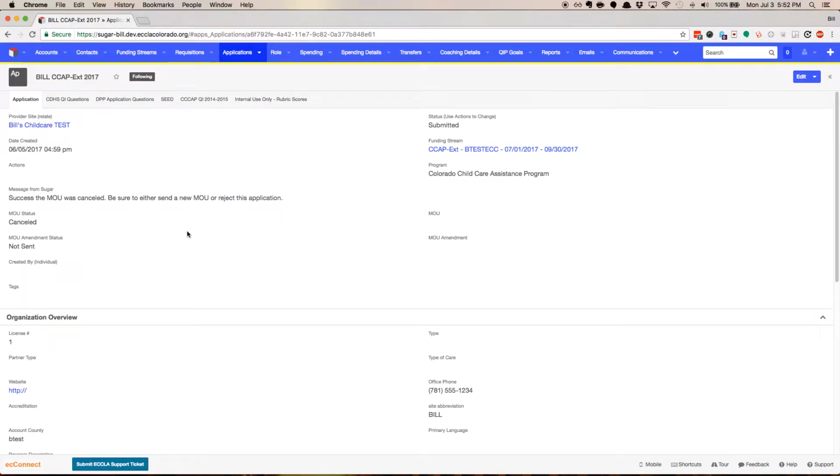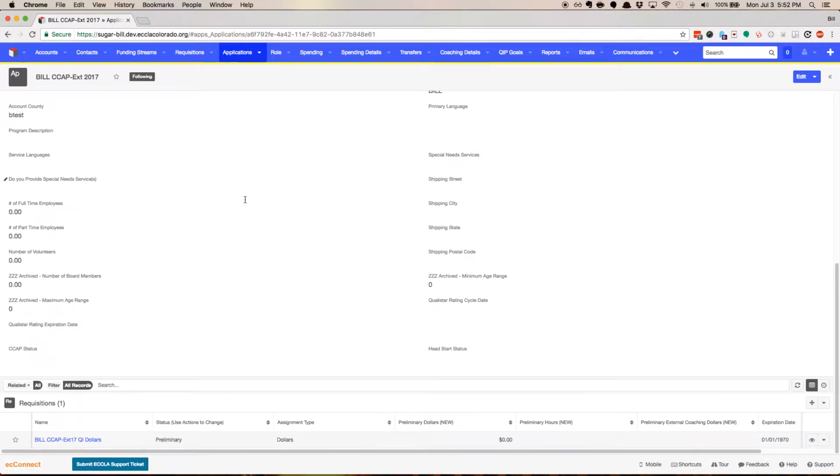Now if we click on one of these and scroll down to the bottom, you'll notice that each application only has one requisition, and it's a preliminary dollar requisition with a $0 preliminary balance. So the first thing we need to do is update that requisition.